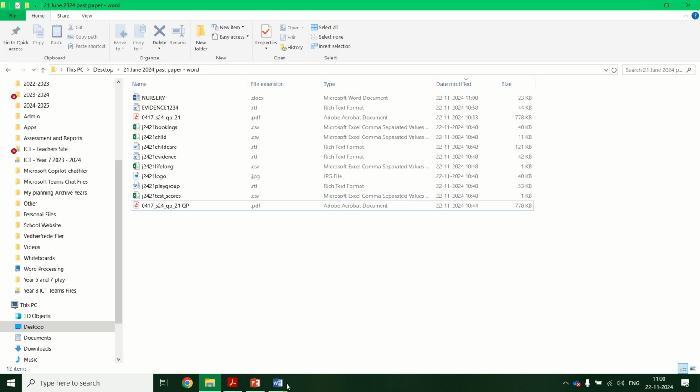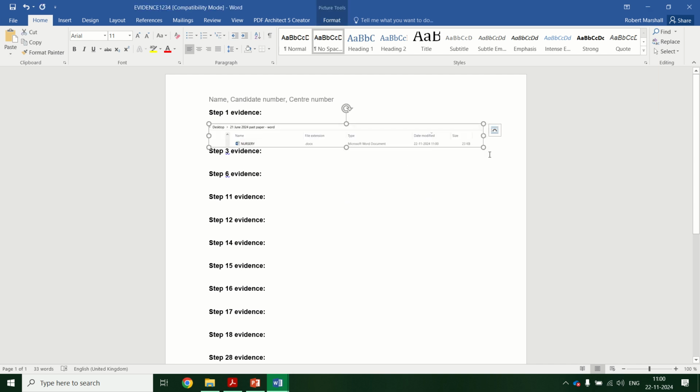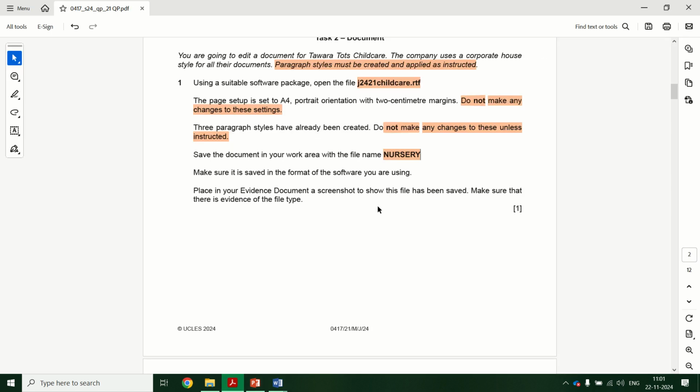Then we'll add that into the evidence document. If we can make it slightly bigger, there we go. So that would be my evidence to show that it's saved with the correct file type in the program we're using as nursery. Yes, so the file type.